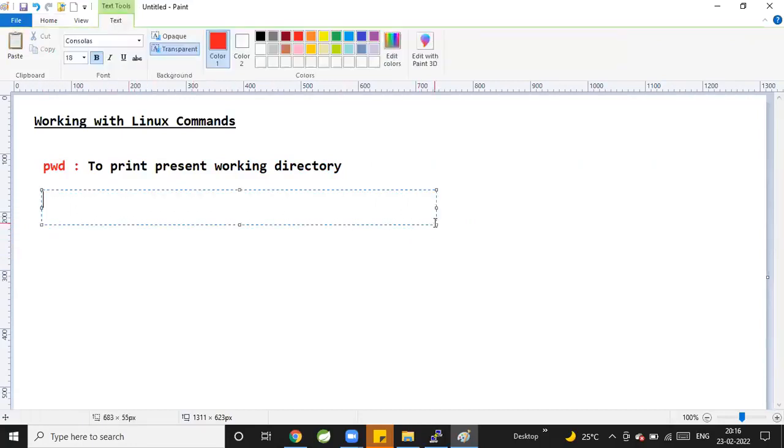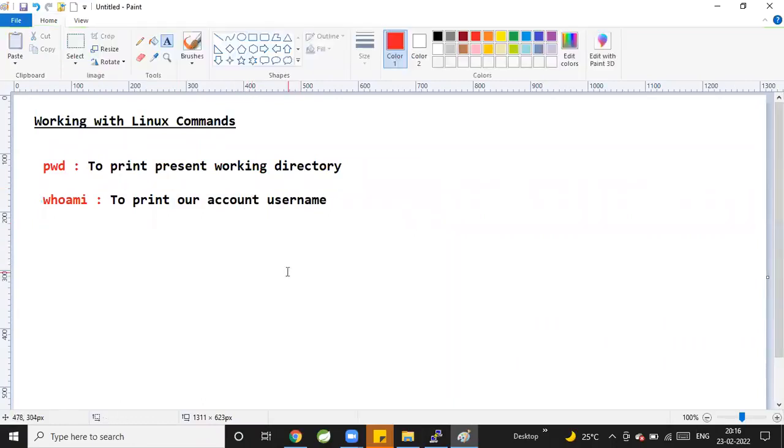And we are using one more command called whoami to print the current account username. That means to print the username of the account we are using, to print our account username, we are using the whoami command.